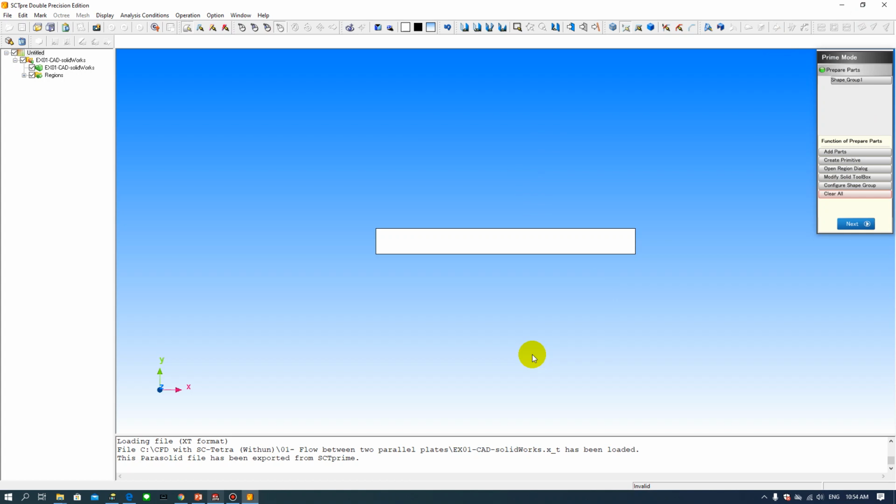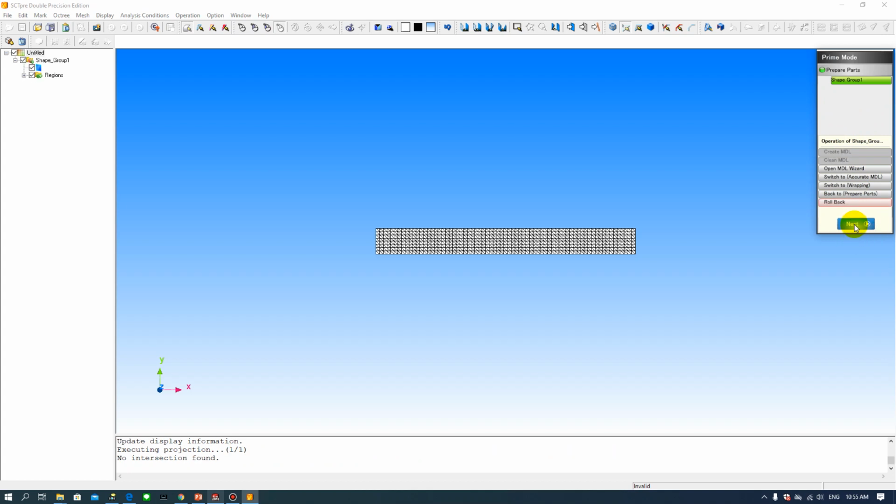Click OK here, and in this step you can see the function for preparing the part. Now we can click next. In this operation, we create the MDL, the model file, right? In this case, we can click next. Okay, operation of the shape group, and click next again.